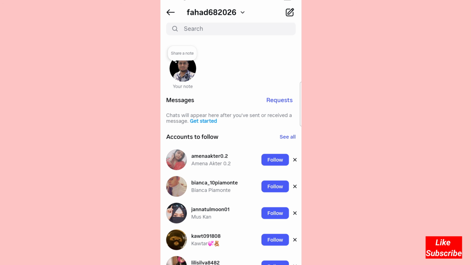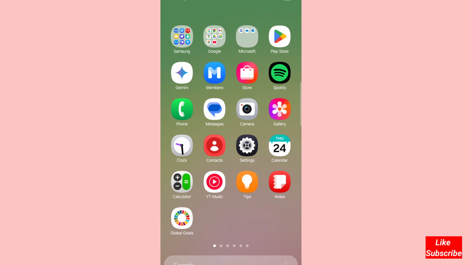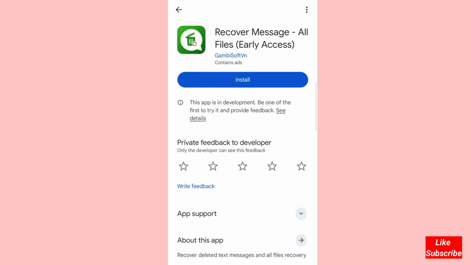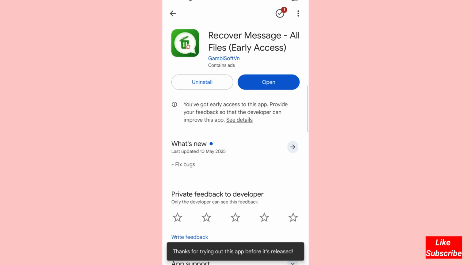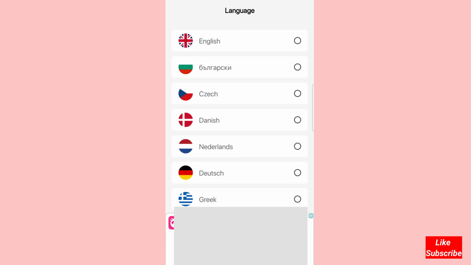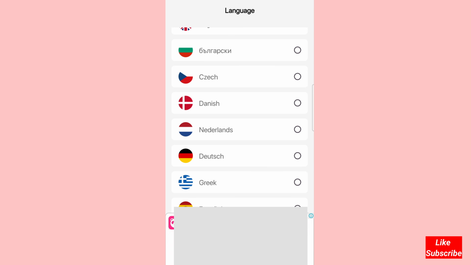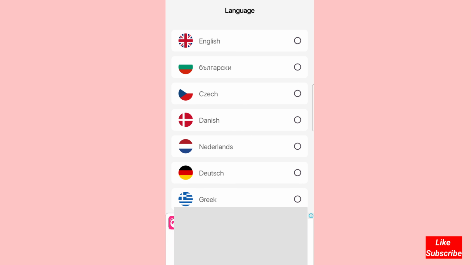So first of all, go to your Google Play Store. After that, choose and open Google Play Store. After that, you can see the recover messages all files app. Please install this app. After installing the app, open it, and you can choose and select your own language. I choose English.